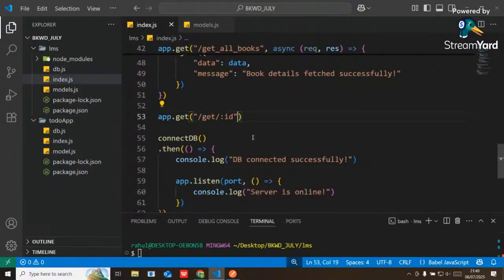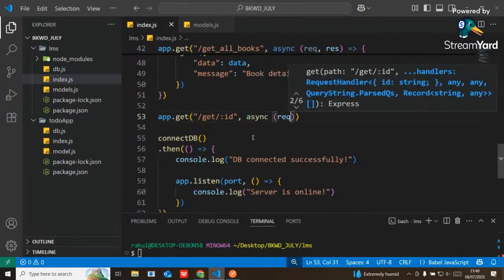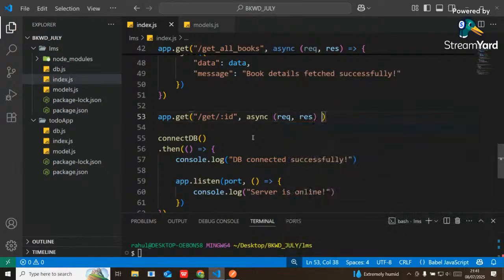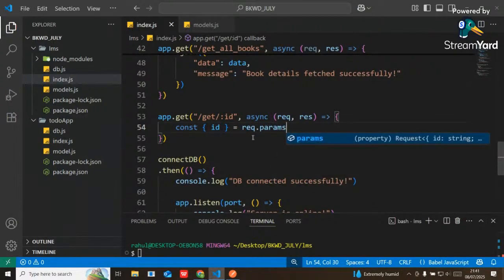Here I'm simply going to take the ID, async, request and response. First of all, I will take the ID, const id, destructured from here. From where? From request.params. Got it, guys? From where am I going to take it? request.params, right? Visible, guys?